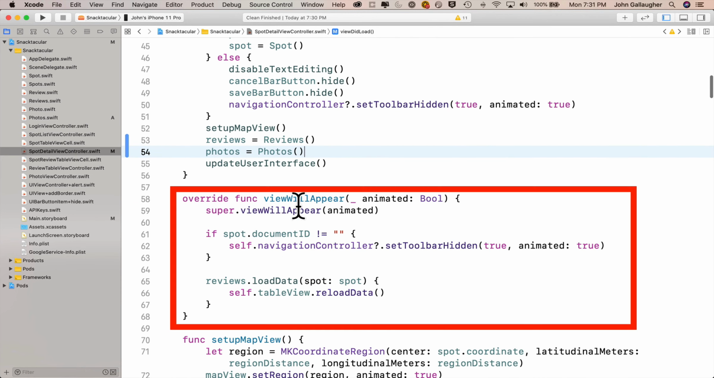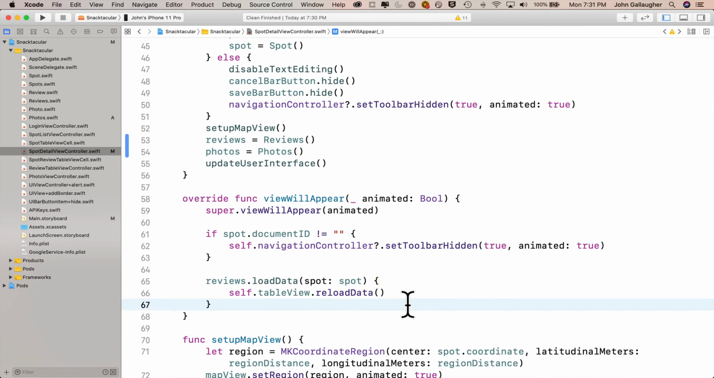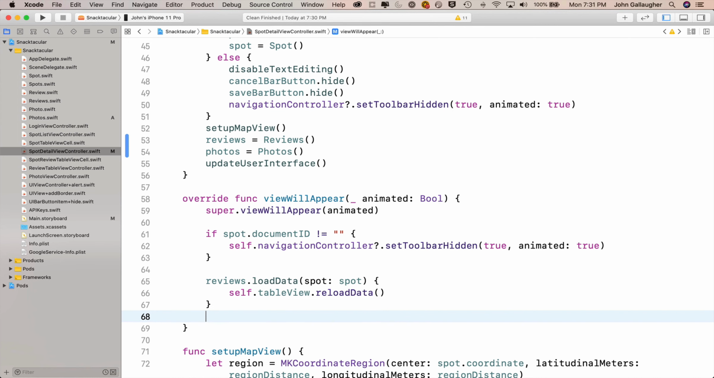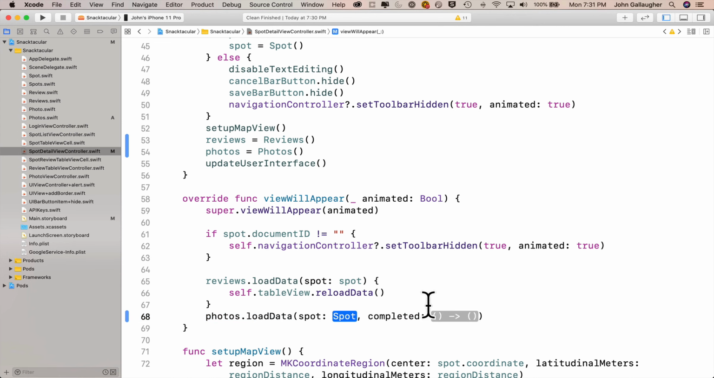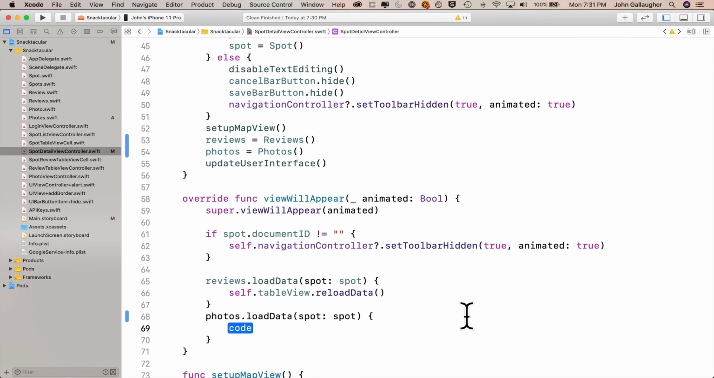Well, we do it in viewWillAppear. And take a look, we've already got our calls to reviews.loadData. It's the same thing for photos. So underneath the reviews.loadData, we'll say photos.loadData. Look at this, code completion knows about that method. So we'll select it. We'll give the spot as lowercase spot. We'll double click on the completion handler, trailing closure format.